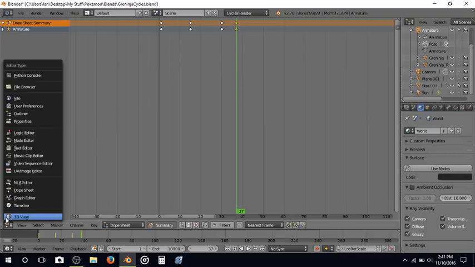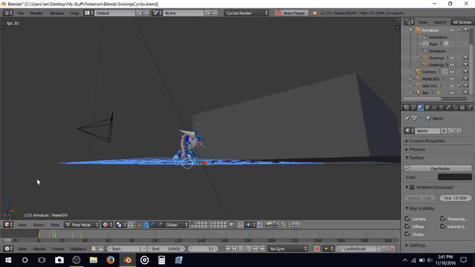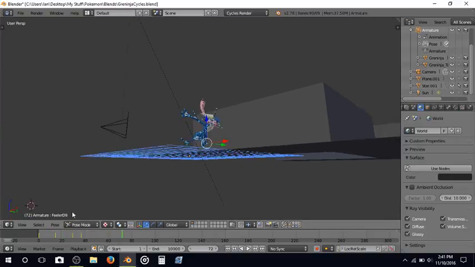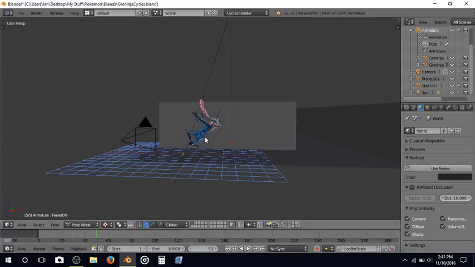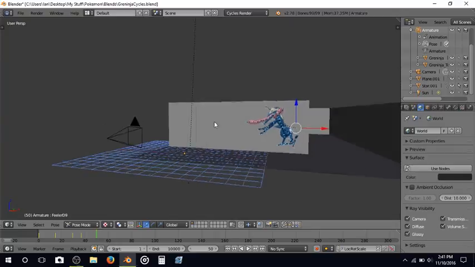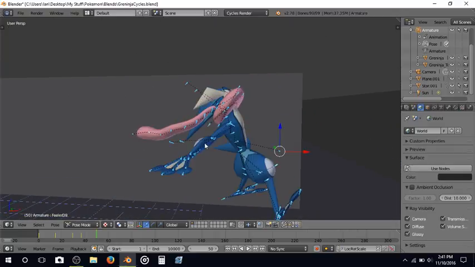Alright. That doesn't look too bad, I guess. Alright, I'm gonna go to keyframe 50. And kind of gonna rotate him on the y-axis and make it look like he's kicking something.